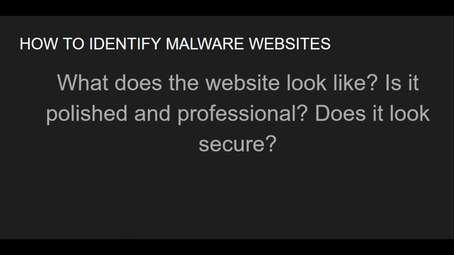And finally, just use your instincts. What does the website look like? Does it look polished and professional like some of the other secure sites that you've been to? If you have a feeling, any type of feeling that something here isn't right, you're better off avoiding the site. It will help you in the long run, and most likely your gut instinct will be right.